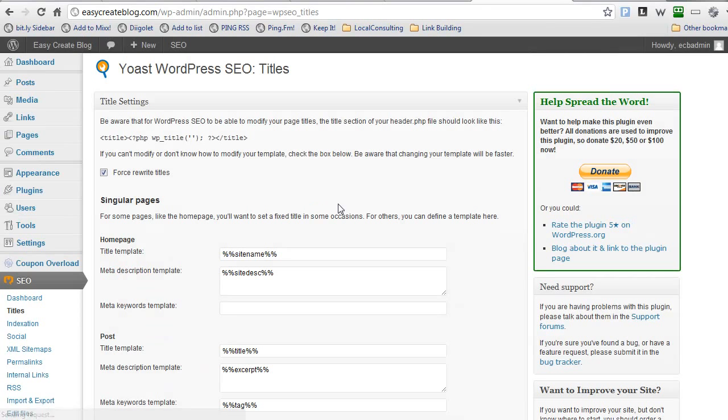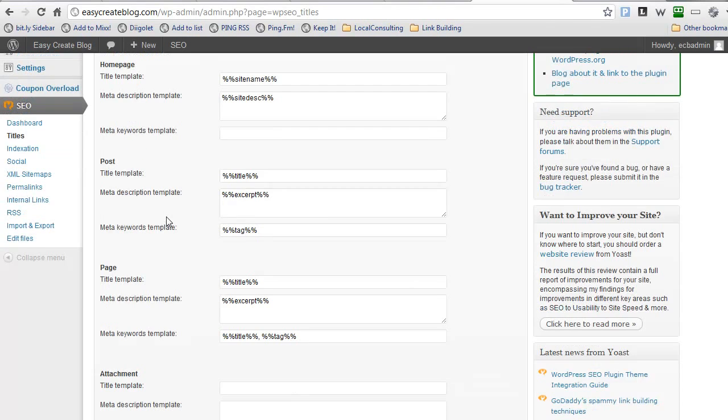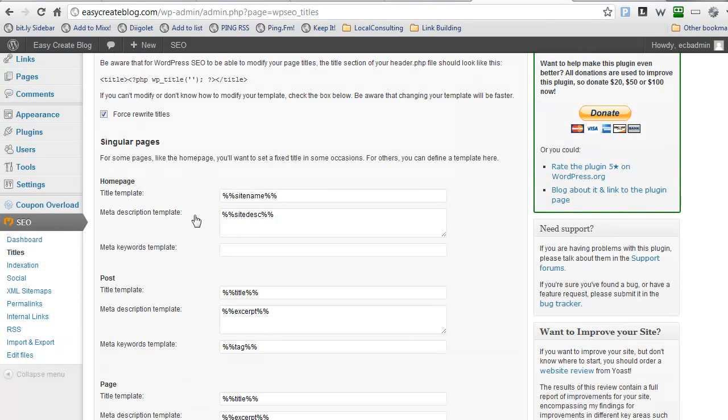Now for the titles, there are several different options. I use force rewrite rules, but depending on which theme you're using, it's really optional. Then I like to generate automatic title templates, but when I need to, I can always modify them.